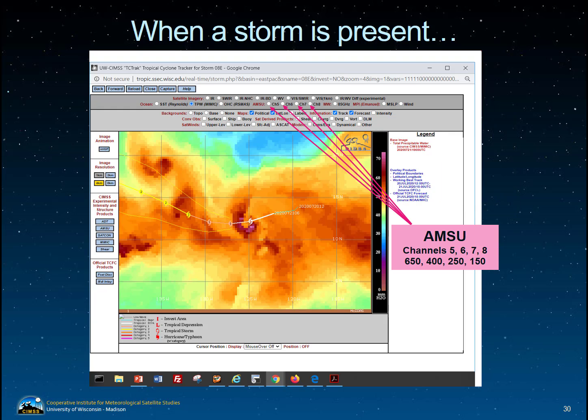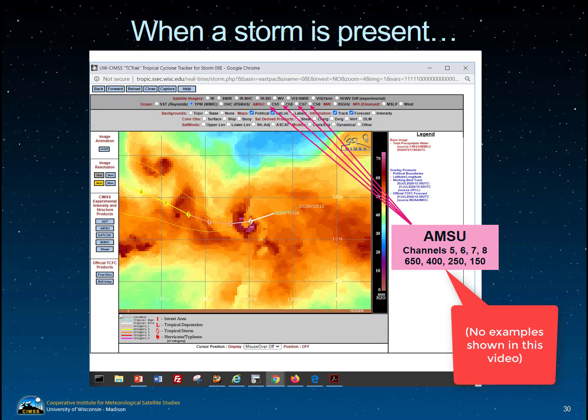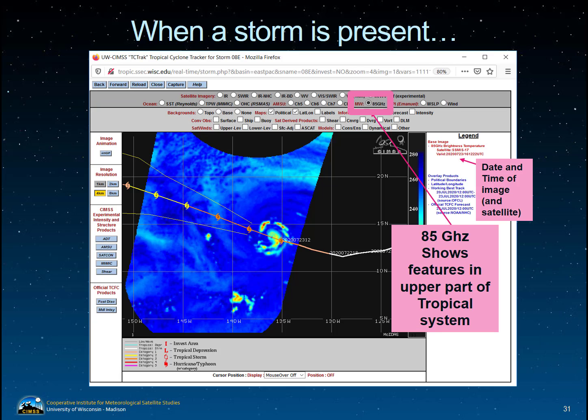You can also look at AMSU channels. So here I have channels 5, 6, 7, and 8. Channel 5 being lower in the atmosphere, channel 8 being pretty high in the atmosphere. You can look at 85 gigahertz microwave imagery. 85 gigahertz shows features in the upper part of the tropical system. Again, the date and the time of the image and the satellite are shown.